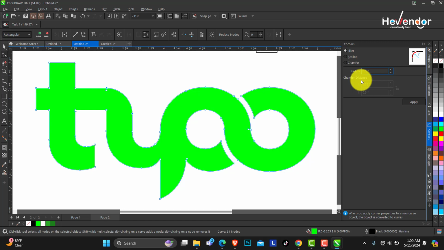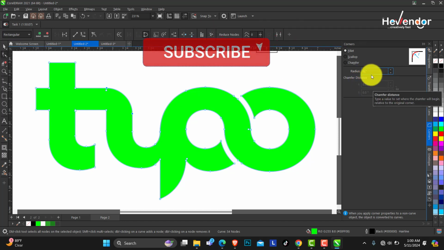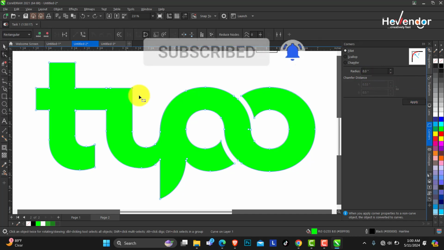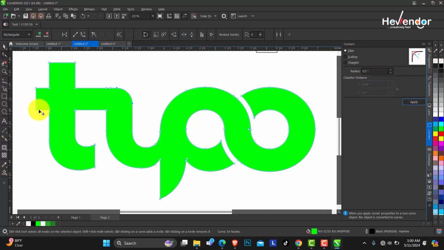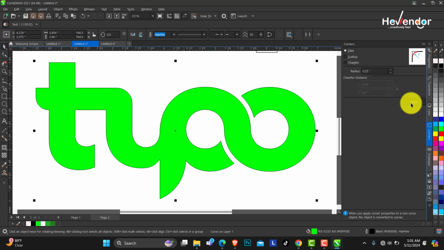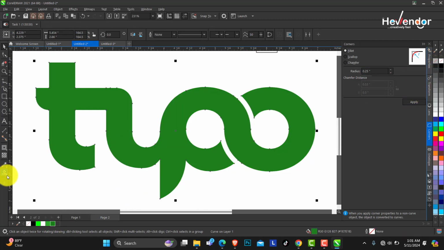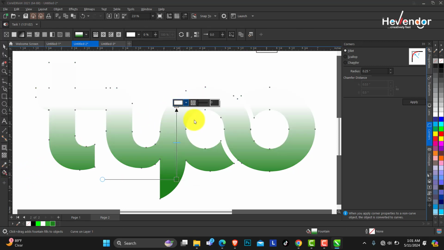Let's do 0.5. Okay, I think I'll pick 0.3. Select this node and apply 0.3. I'll do the same thing for this corner. Just note that when you are applying the radius, if the radius is very big compared to the size of where you are applying it, you will have that caution coming up, so you just have to adjust it. I'll take off this, and I'll just apply a little bit of gradient on this to give it a nice finish. So this is how.